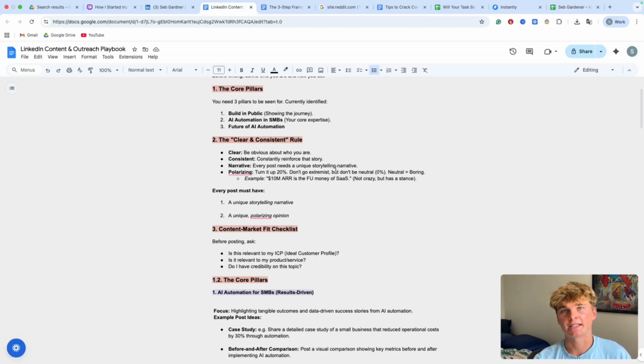Narrative: every post needs to have a unique storytelling narrative. And polarizing. If you don't know what polarizing is: be polarizing, don't be boring, don't be neutral, don't have neutral language that doesn't offend anyone or has no personality. Be polarizing, turn it up 20%, don't go extremist, but don't be neutral. Neutral's boring, no one likes that.